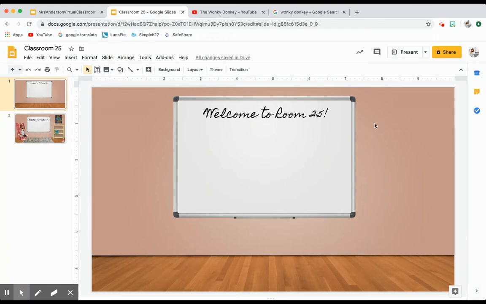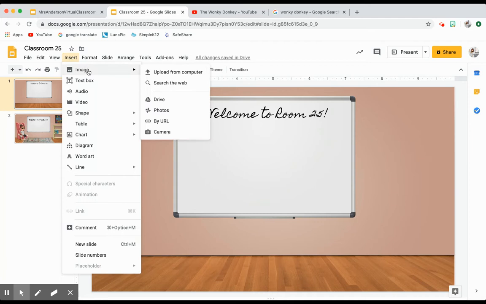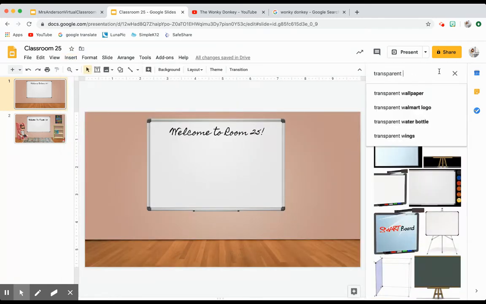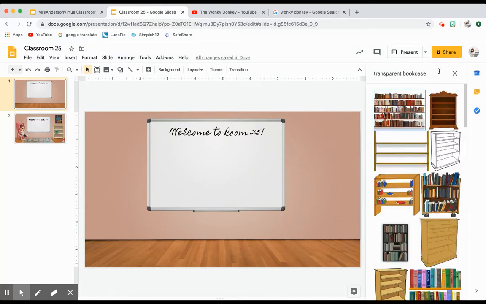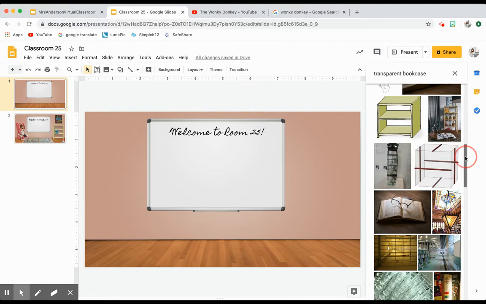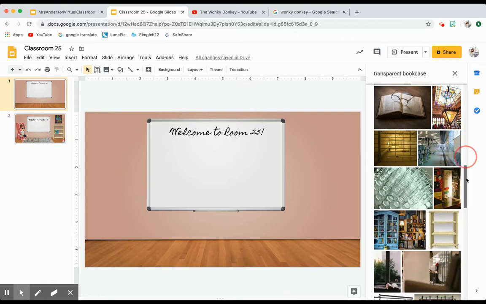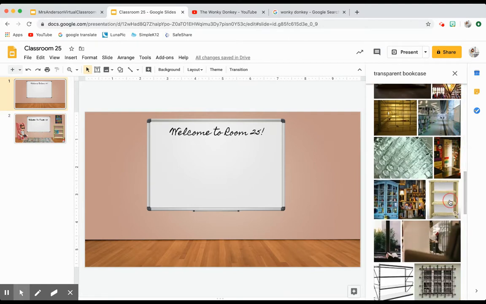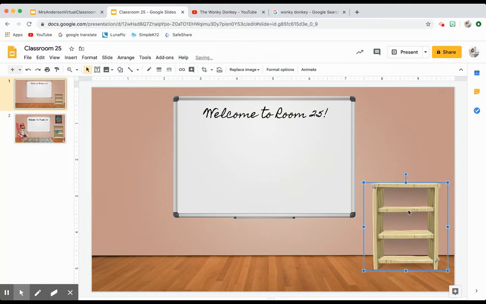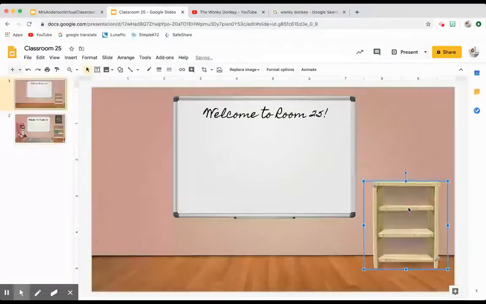Okay, the next thing I want in my classroom is a bookcase. So I'm going to go down to Insert Image from the web, get rid of whiteboard, and write bookcase. The easier bookcases to put in here are the ones where you're looking straight on instead of at a little bit of an angle. When they're at an angle, it's harder to put things on it because you have to kind of alter the perspective of whatever you're putting on there. So the easier ones are the ones that you're looking straight on. I kind of like this one here. It's a good size. And I'm just going to put it right there.